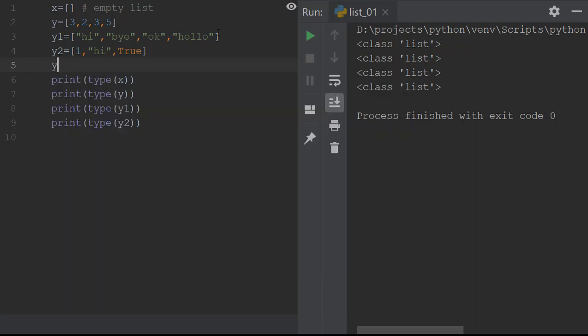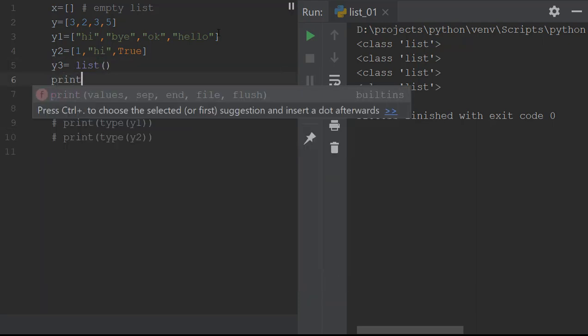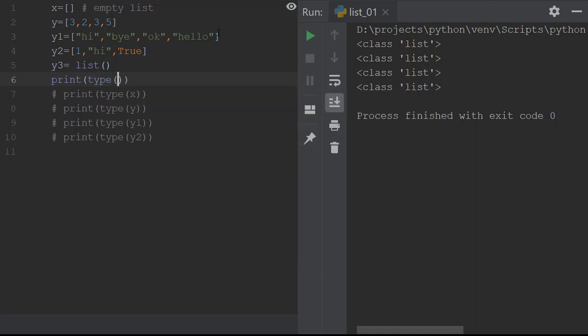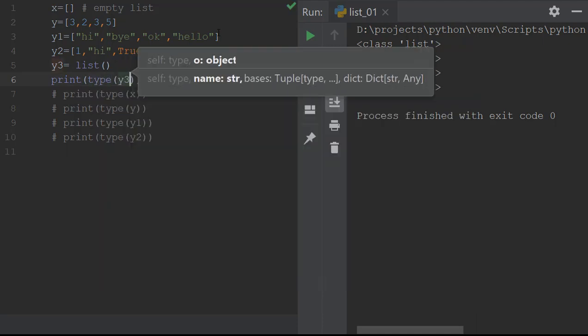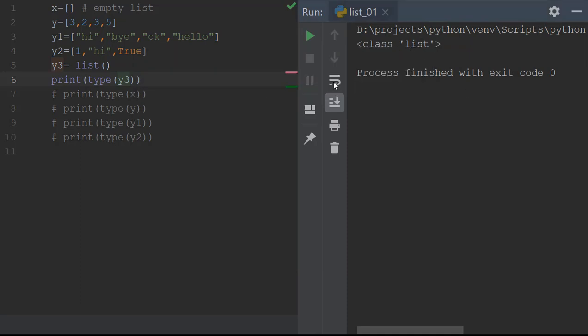For example, we are going to have another variable called y3, and this time we will be using a list function. So this will also create a list. Okay, I'm going to get rid of all these so that there is less crowd in my output and you can easily identify what I want to tell you. Okay, let us execute this piece of our code and you can check it out. We are having a list and it is an empty list, right?